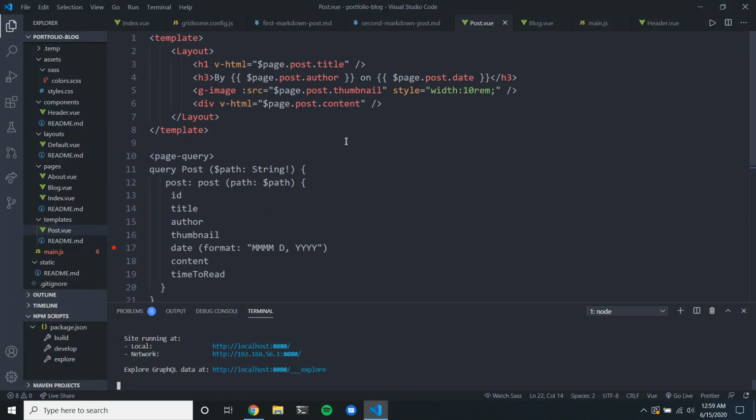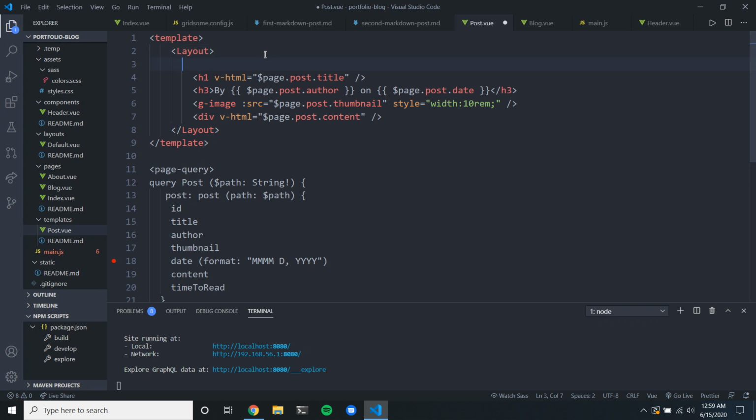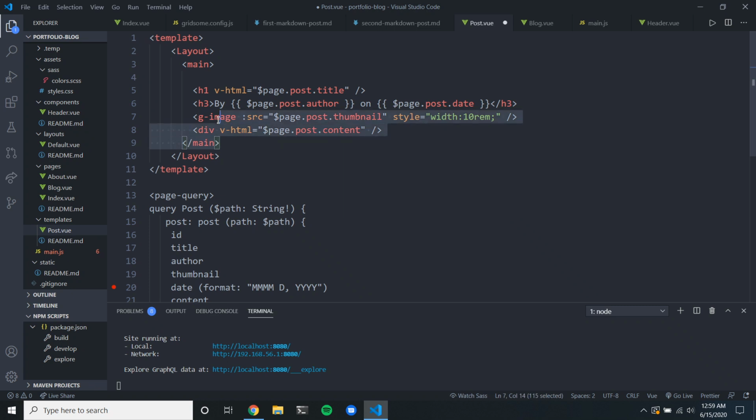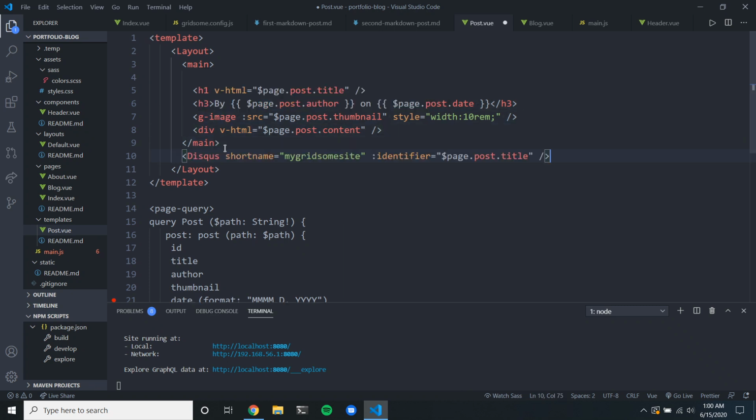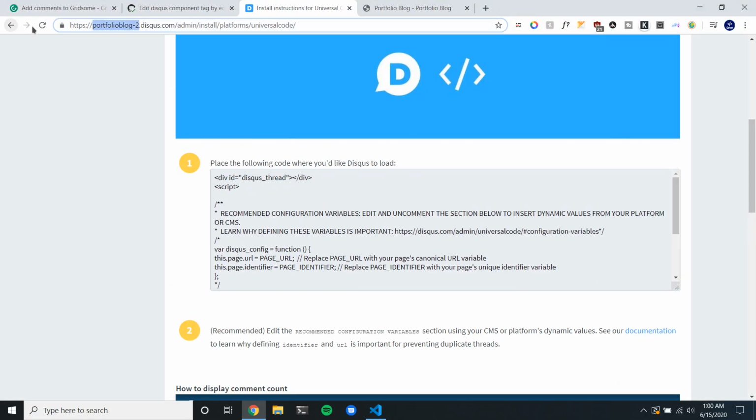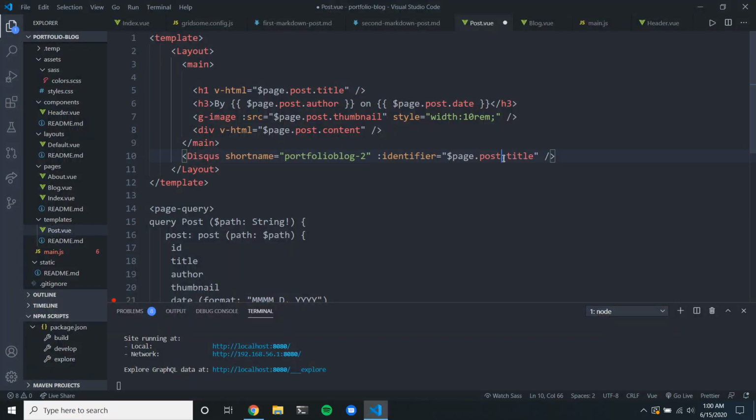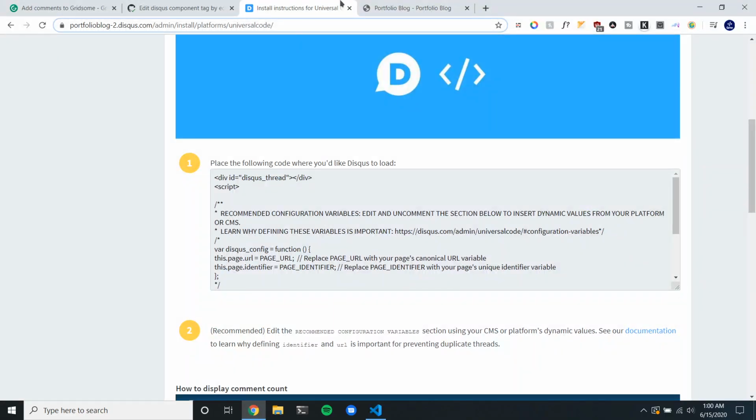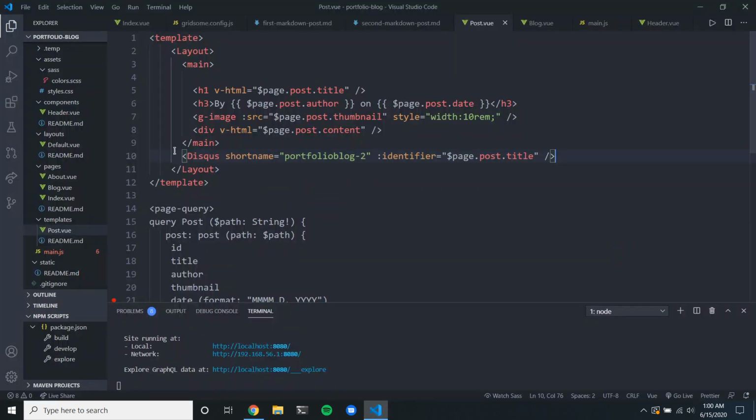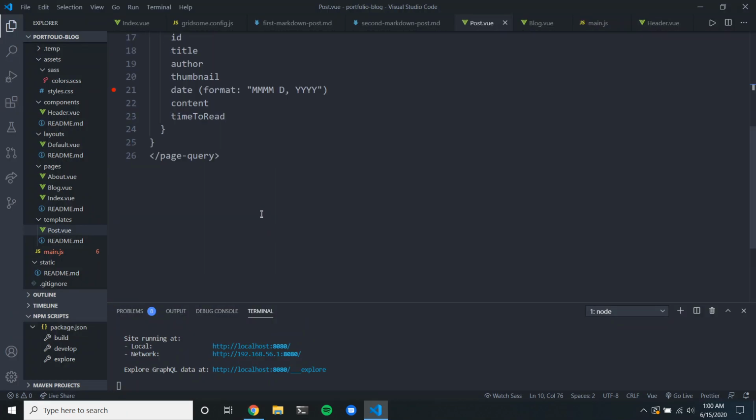Inside of our post, at the end of the page, let's create a main, and let's put all the content inside of our main tag, and then we can have a Disqus, and our short name is going to be portfolio blog 2. And the identifier is page.post.title. So if I'm correct, we should be able to just save that, and you can see that we have 0 comments. Obviously you need to add in some styling.